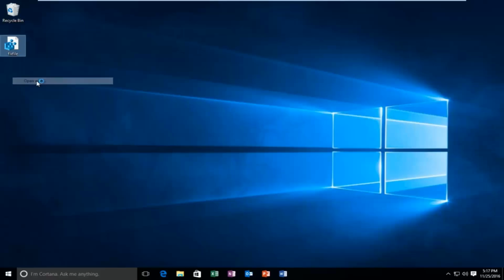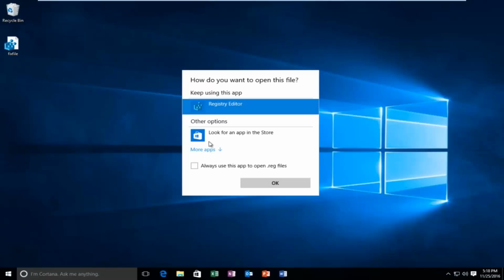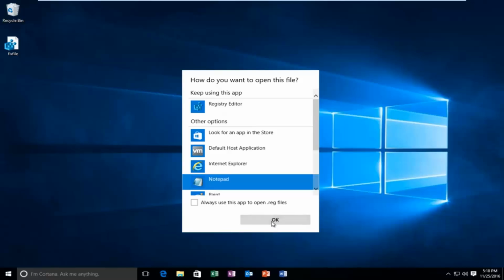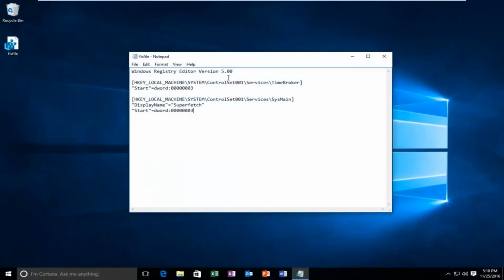left click on Open With, and then if you go underneath other options with more apps, you can select Notepad and then OK. And you can see the path of the file that was inserted here.